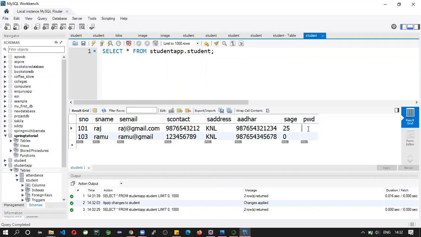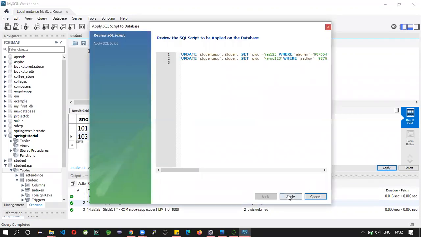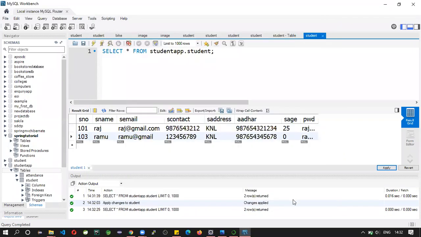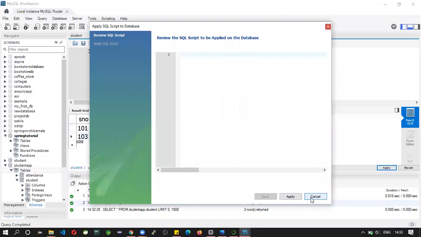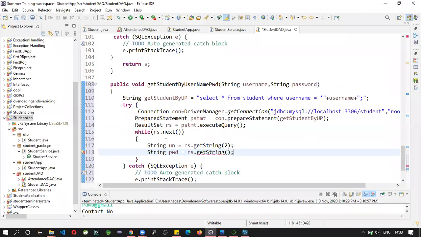So here we will write Raj 123. Okay. Here you can use Ramu 123. Apply changes. Okay, successfully executed, and password column is entered. Okay. Now, before fetching the data, let us store the data.